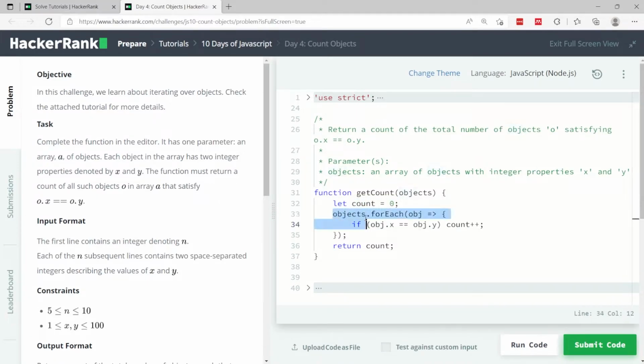So I want to say objects, which is my array right here, the array of objects, and I'm calling the forEach function, which will iterate through my array. At every iteration, I'm going to get access to the current item inside of the array that I'm calling obj, and I can perform some operations on that item.